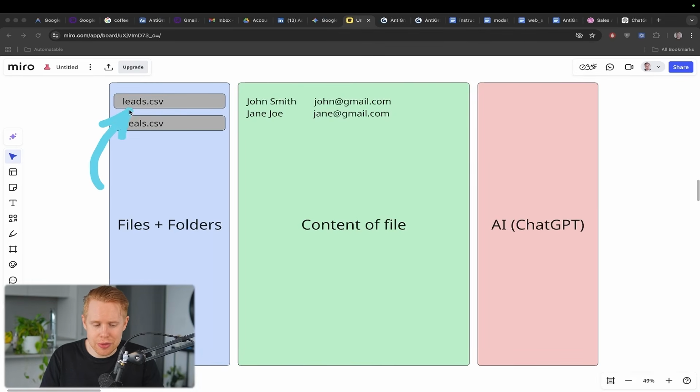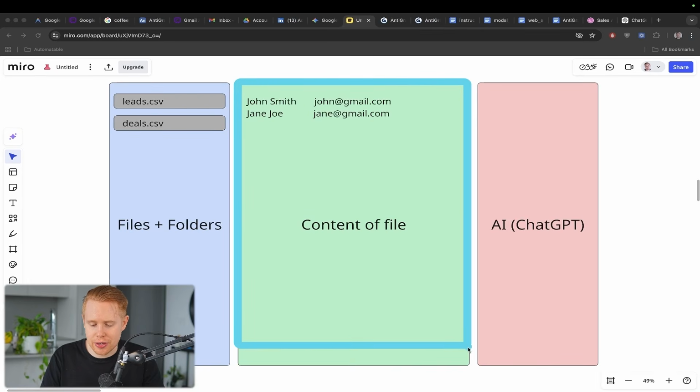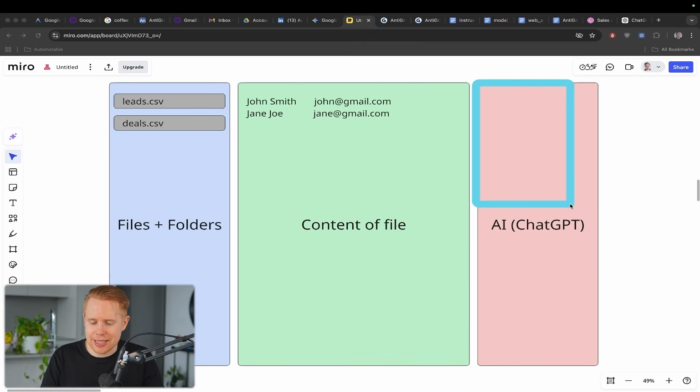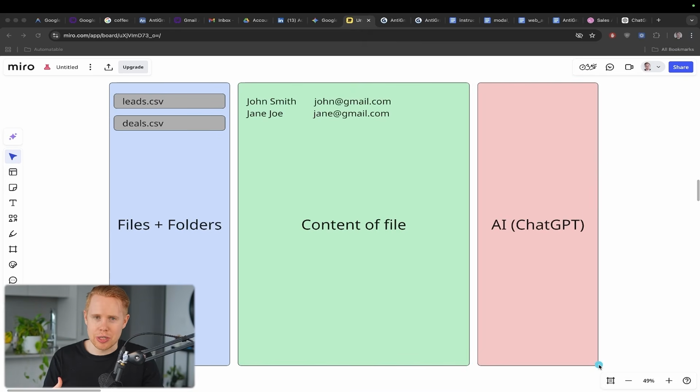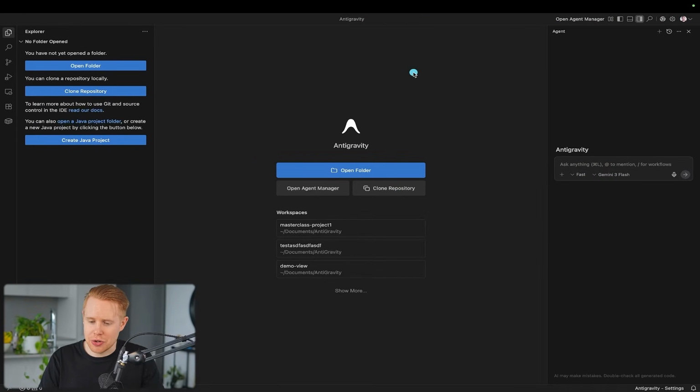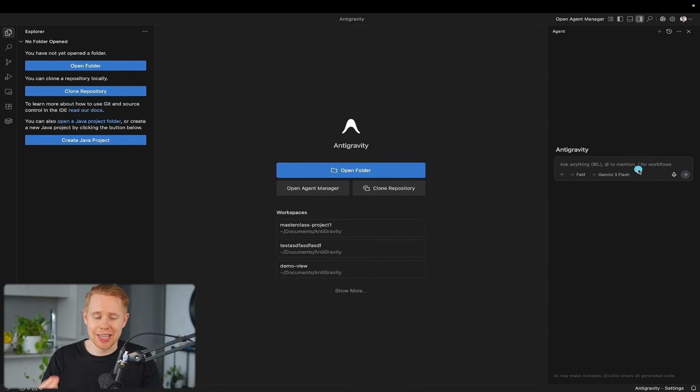And anytime you open those files, like say you click on leads.csv here, it's going to display the content of that file inside the center pane here. And on the right-hand side, you can think about this like ChatGPT. You send a message, it delivers a response back. But in this case, the ChatGPT is more like a junior developer. You're the business owner, you tell it what to do, it goes ahead and writes all the code for you and gets the job done. You do not need to know a single line of code.